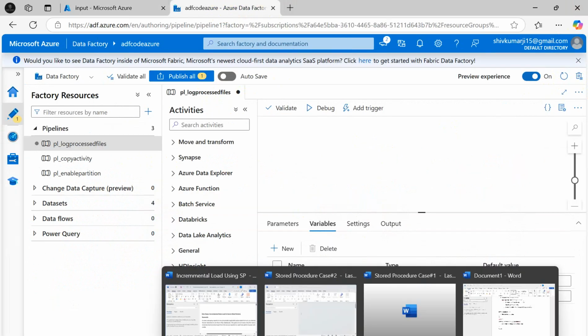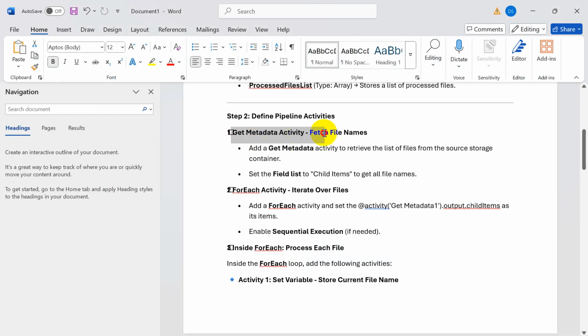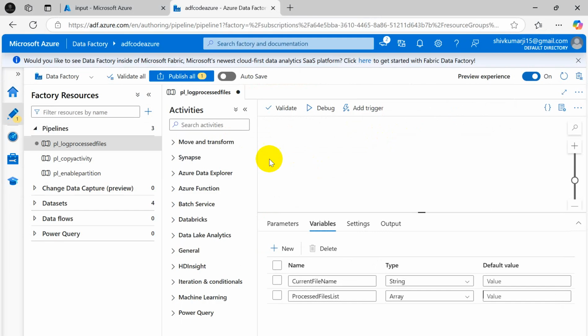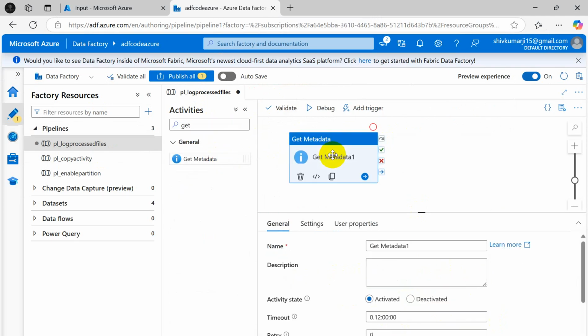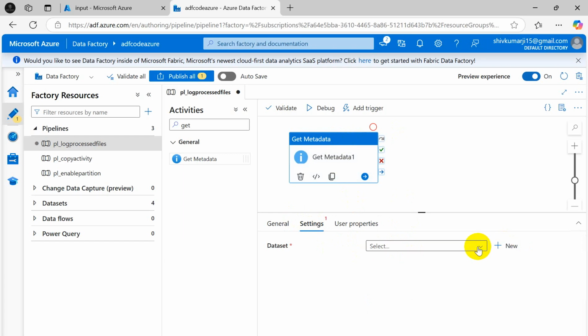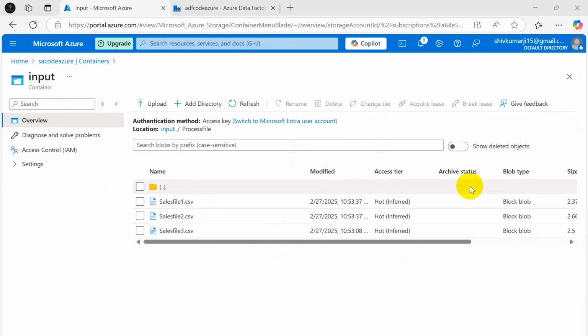Now as per our use case, first of all we will use the get metadata activity to fetch the file names. We know how to use this activity. We already have two variables, current file name and processed file list. In this get metadata activity we can use child items, so we will have to create a dataset. The dataset should point to this location, the process file folder.